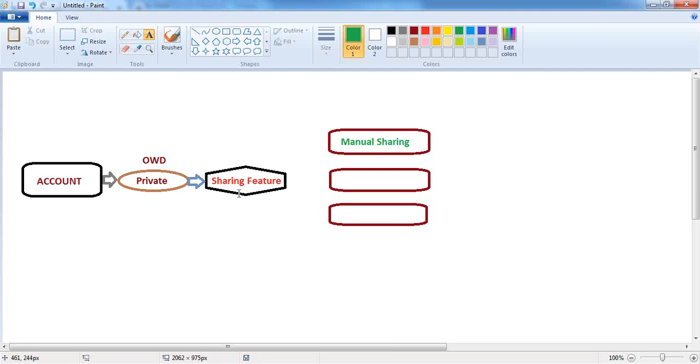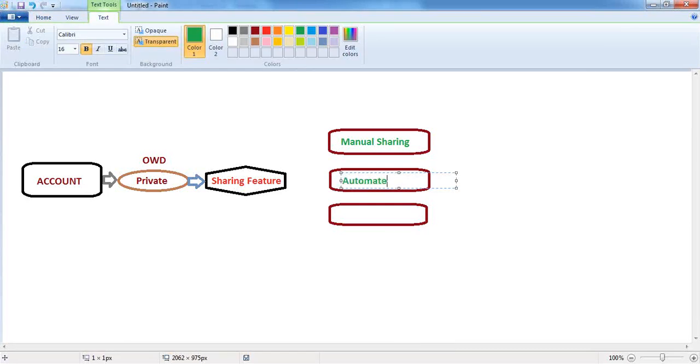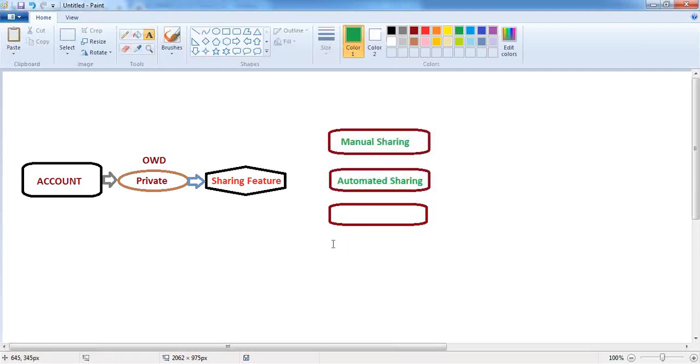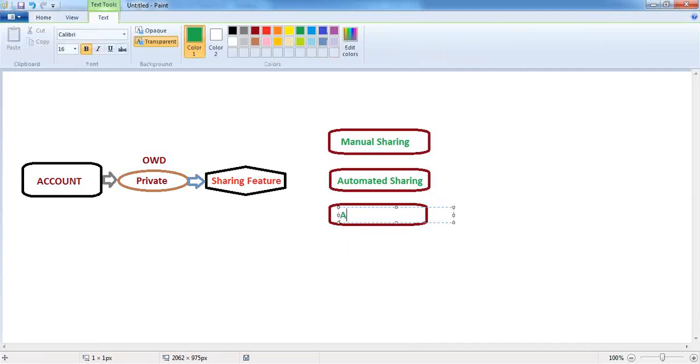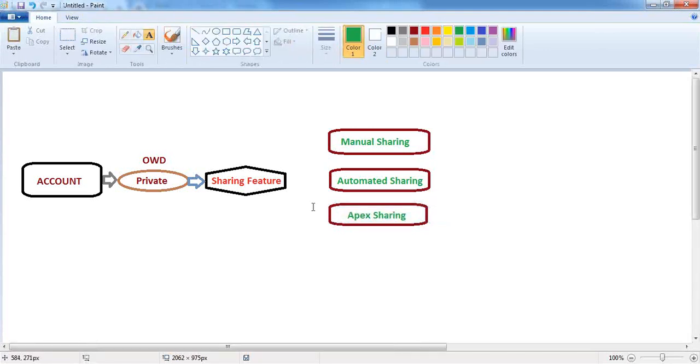More time. Instead of sharing a large number of records manually, one by one, I want to make that process automated. For that reason, Salesforce has given a feature called the automated sharing process. We have the second mechanism called the automated sharing mechanism. The third one is that through programming we can also share, called Apex sharing. These are the three sharing mechanisms given by Salesforce by default.